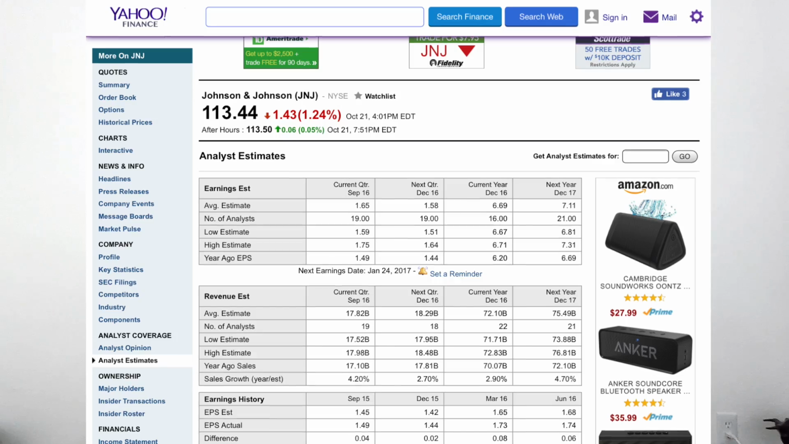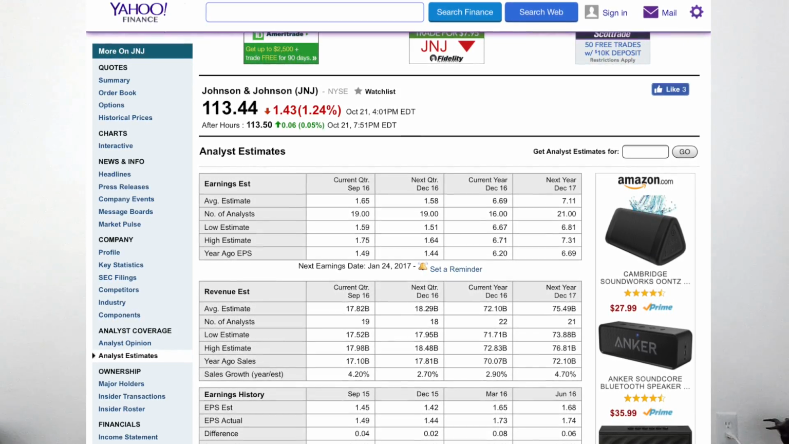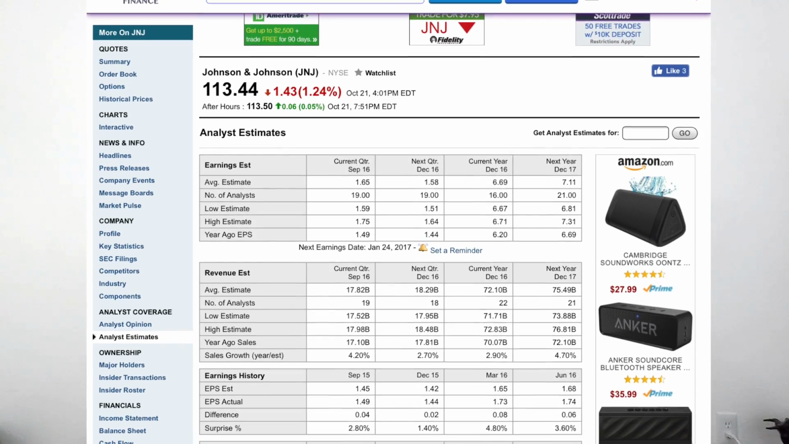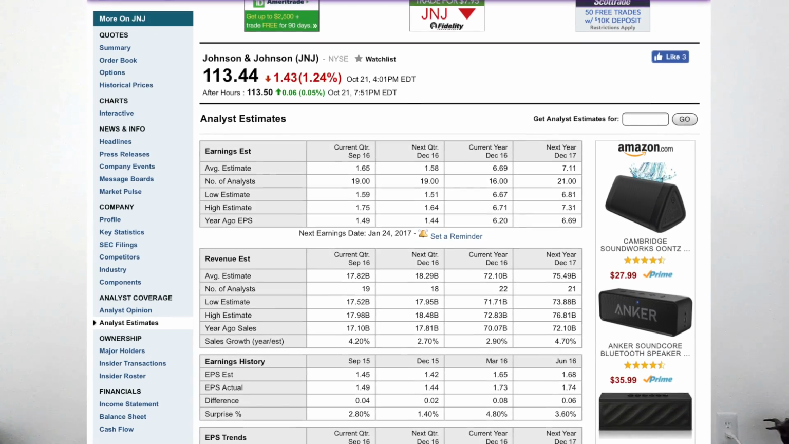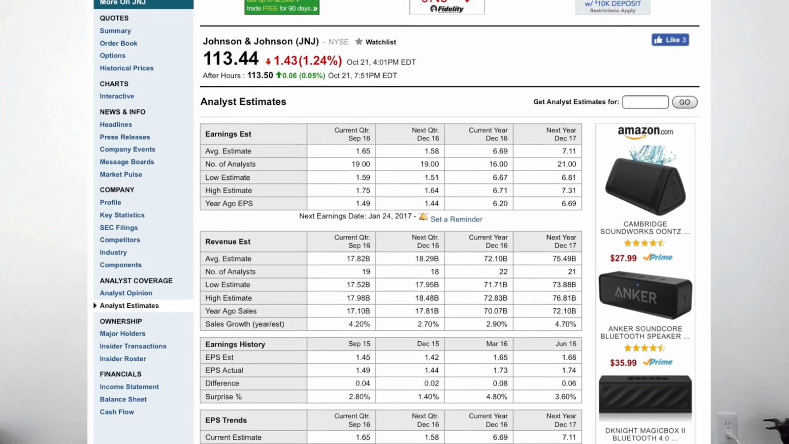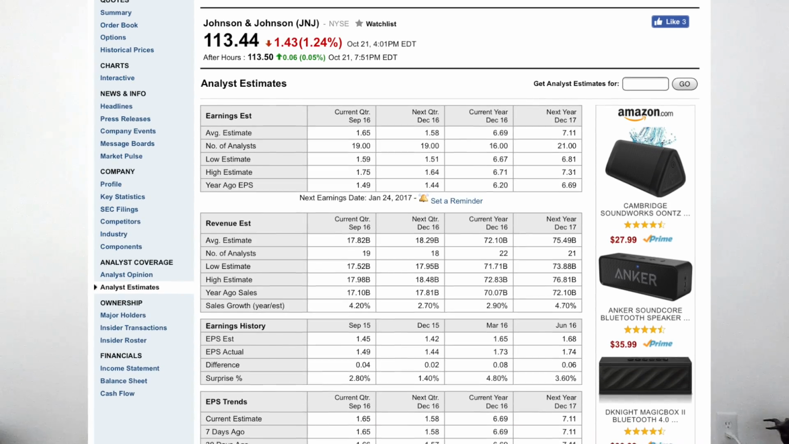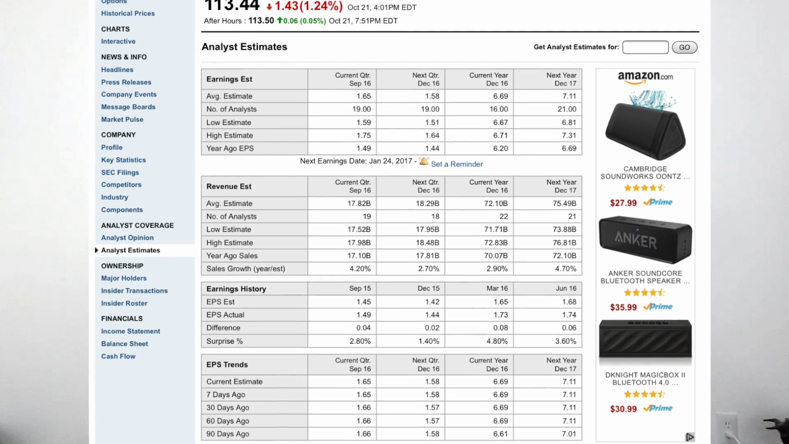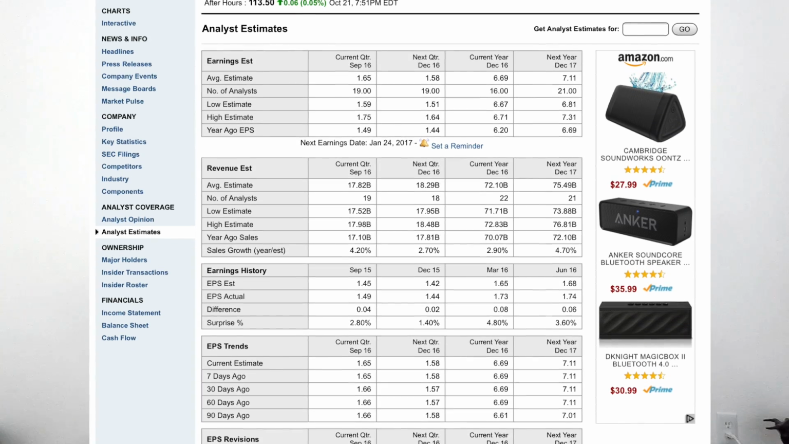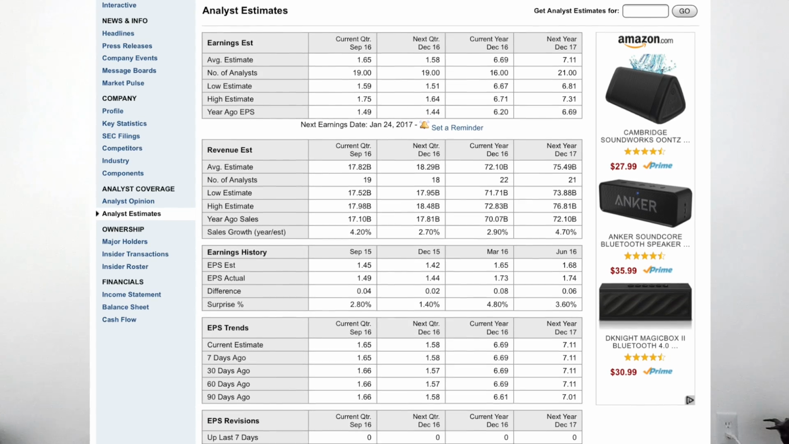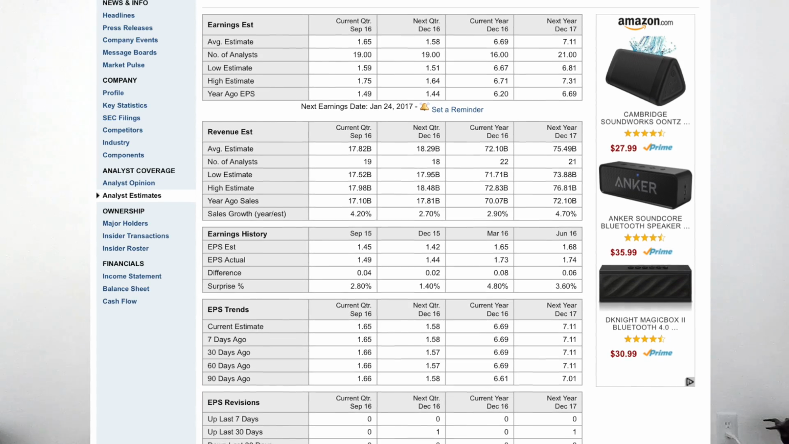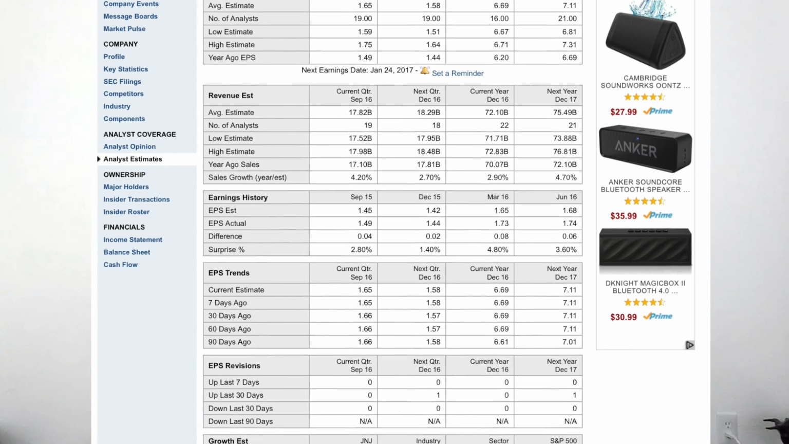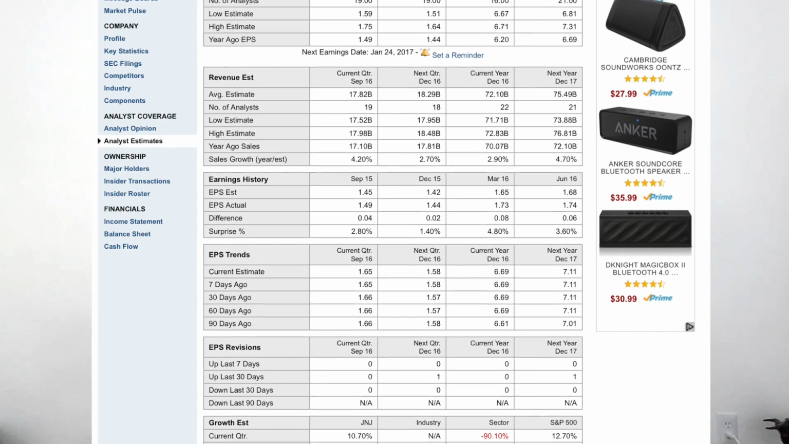Next page up, we have analyst estimates. I look at this all the time for the companies I own and try to gauge if they're going to be able to beat analyst estimates. All the way on the left, you have current quarter, September 16, so that's what analysts expect the company to earn, an average estimate of $1.65. Next over, you have December 2016. They have $1.58 for what analysts expect them to earn. The next one is the current year, what they expect them to earn. And the next over is the next year, what they expect the company to earn for earnings next year.